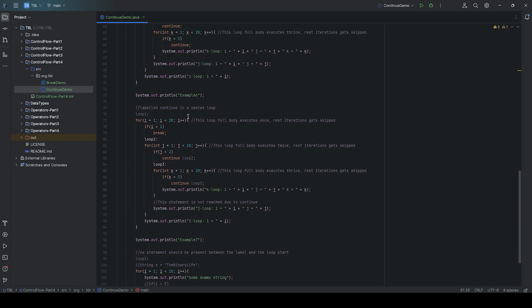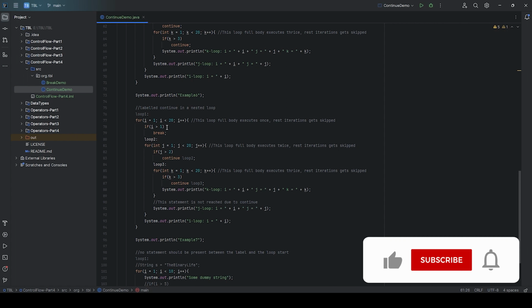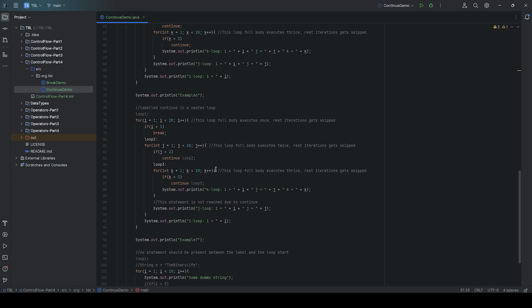Now let us discuss how we can use a label along with the continue. So in this example, we have basically used the same code block that we have used above. It has 3 nested loops, each running 19 times, and there are specific conditions at which either they will break or skip the rest of the iterations. Now let's say I go to the innermost loop. Here, after k attains the value of 3, let's say when k is 4, it continues to loop 3.